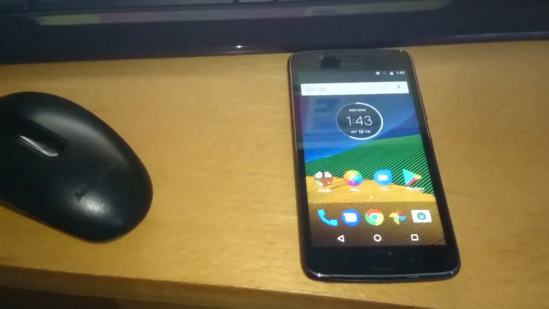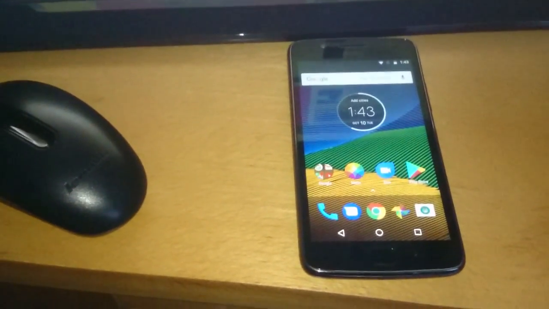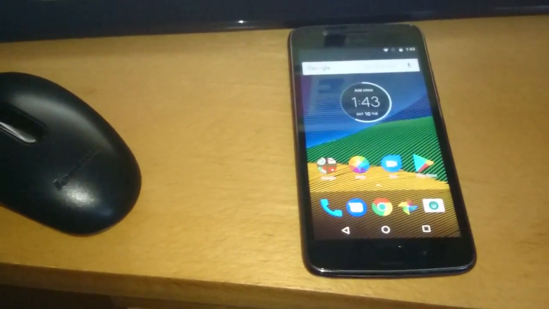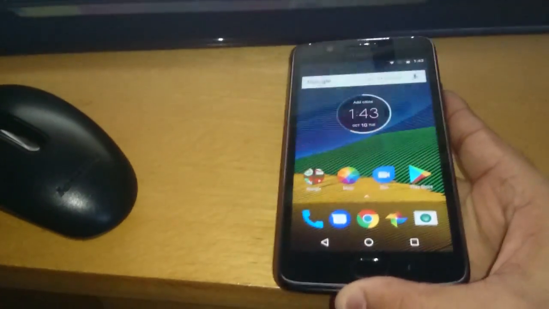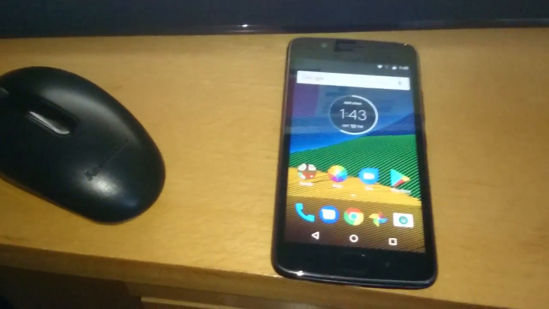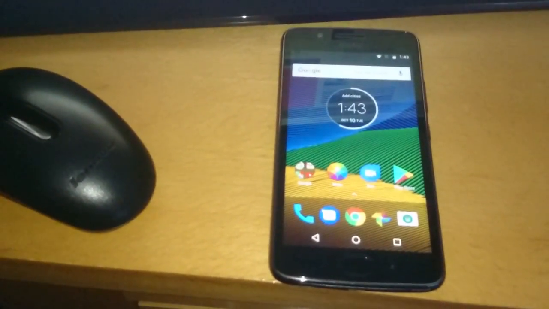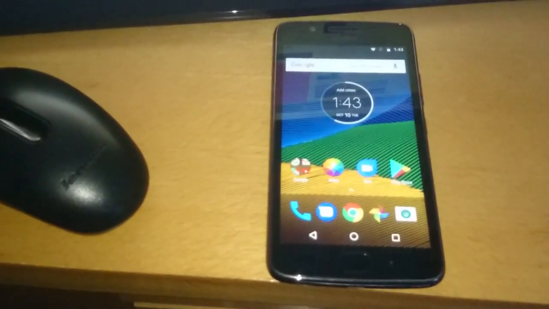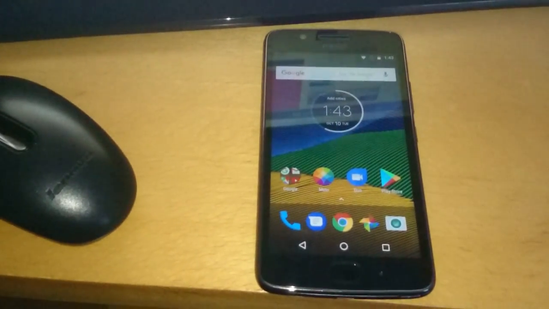Okay guys, today I'm going to be showing you how to install the official Xposed framework for the Moto G5 running Android N. The official Xposed framework is now available to download, so I'm going to show you how to install it. But before I do that, I'm just going to explain that there are a few requirements.